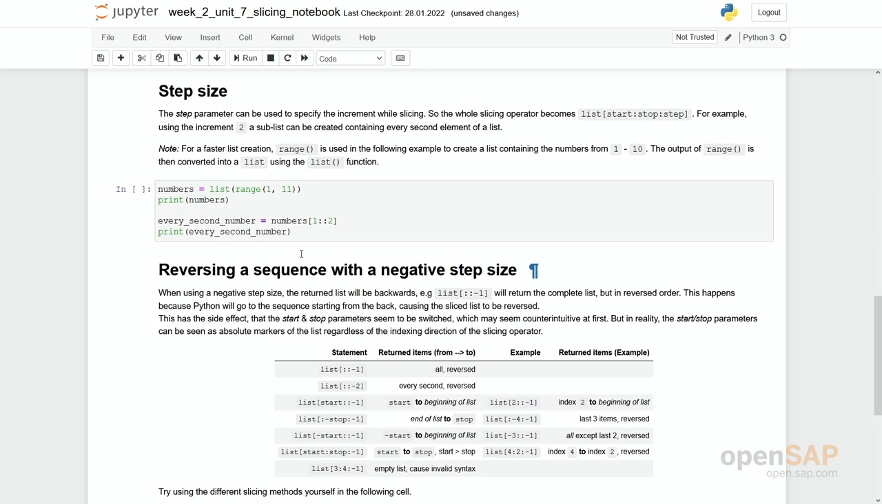We can include a third parameter, so to say, a third value in our slicing. So far we have had start and stop. If we have a second colon, then we can include a step value as well. And actually it works like in a range.